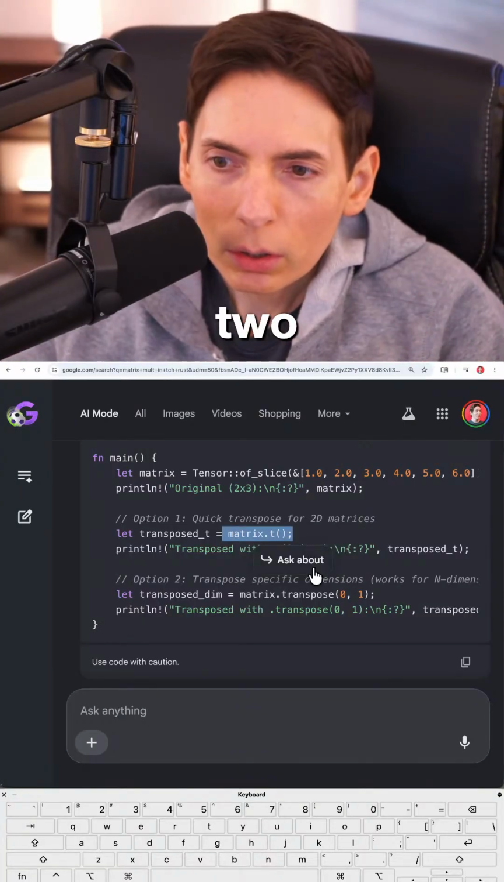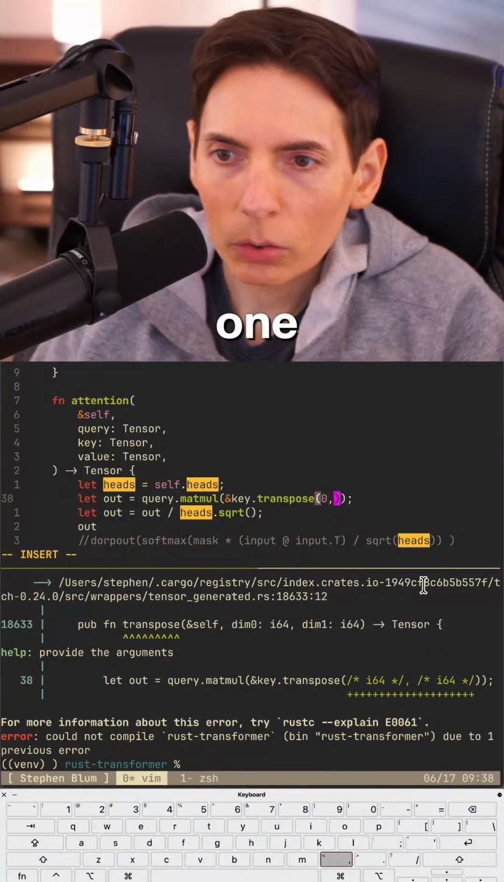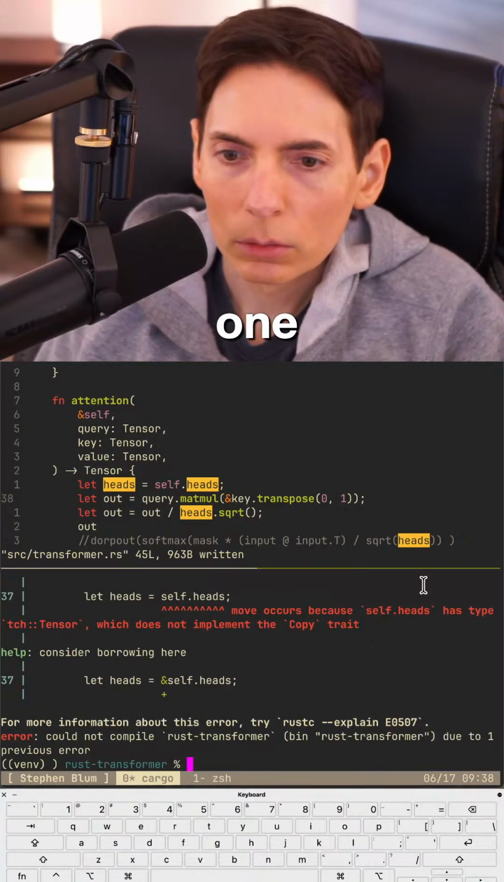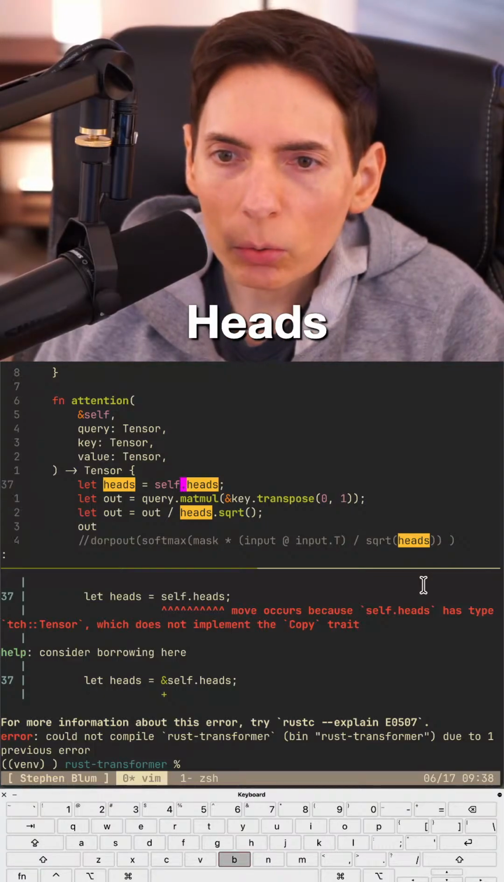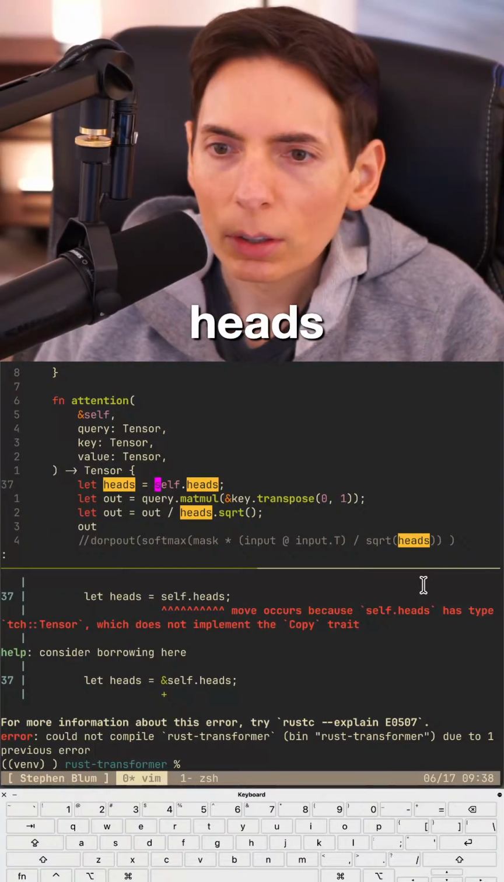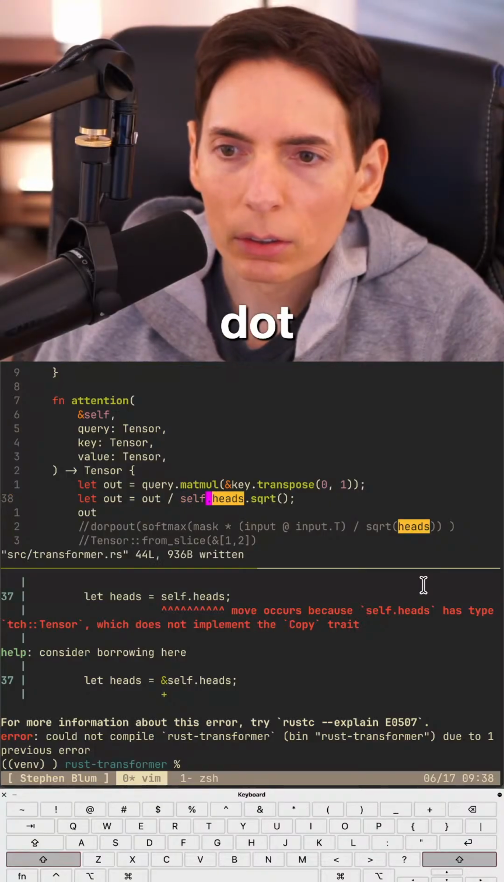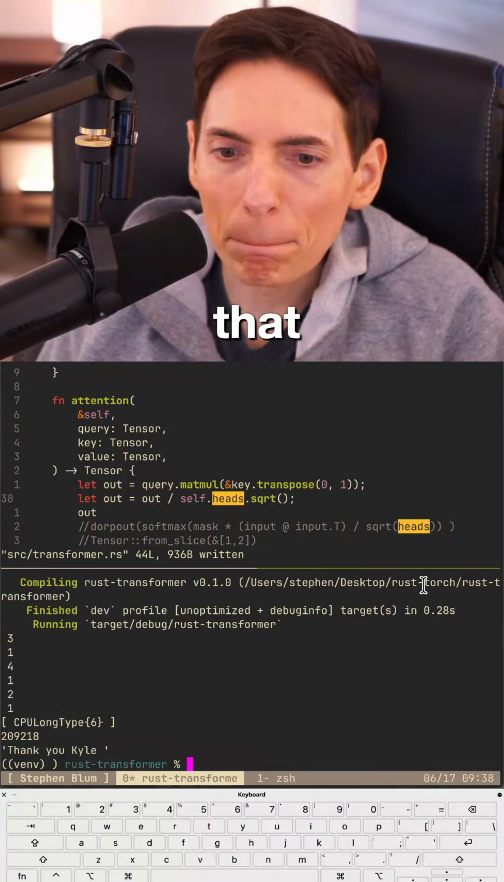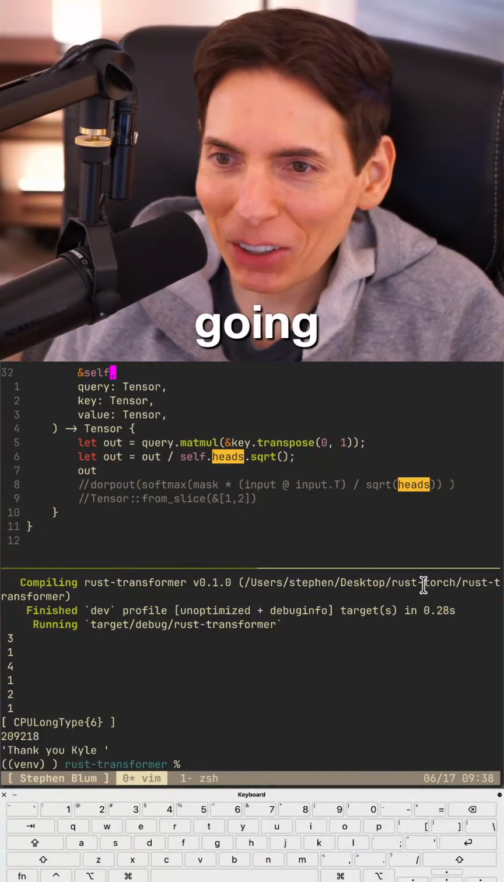Option 2. We could do dot. All right, so we'll try 0, 1. Just try that. All right, so heads equals the address of heads. I suppose we don't really need to do that. We could say self dot. Let's try that. Boom. All right, now we're doing good.